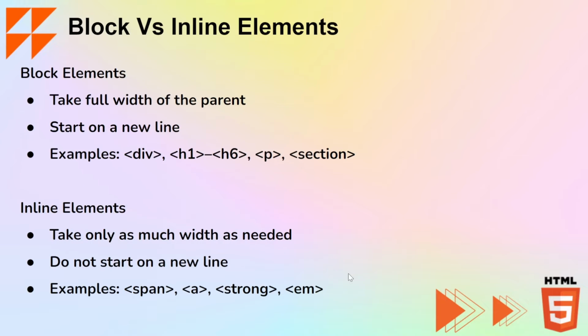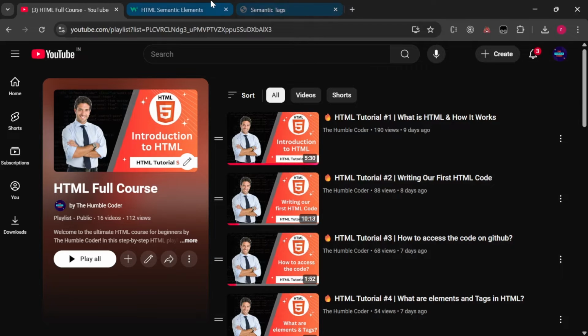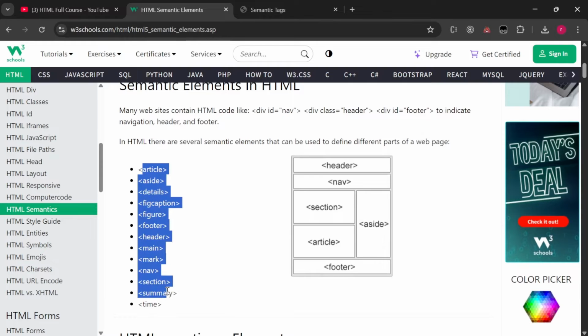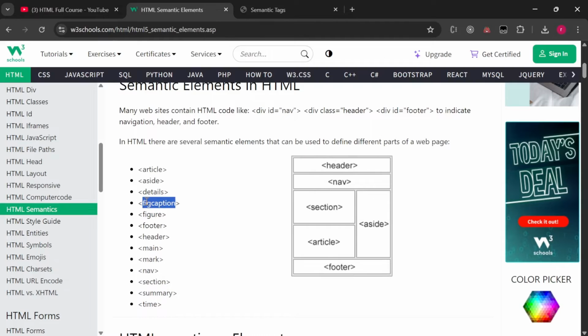Now let's see first of all the different types of semantic elements that we have. We have these many types of semantic elements, like article, aside, details, figcaption. Now what is figcaption used for? If there is a figure and you have to write what the figure implies, you can use figcaption in that case.